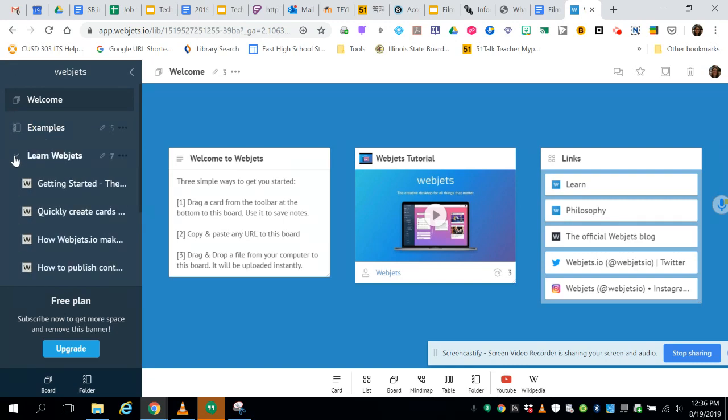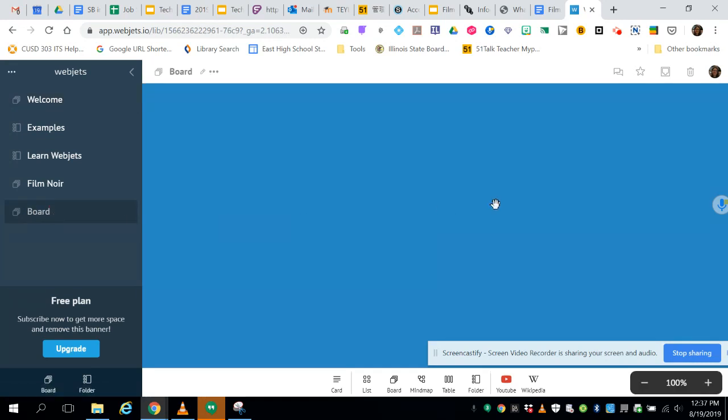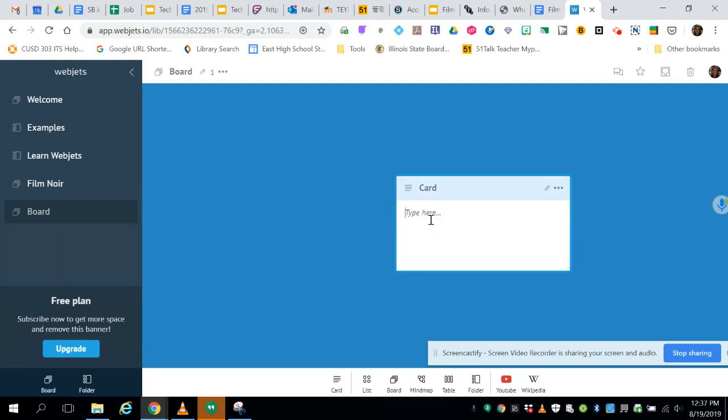So let's say you're ready to begin your first project. You can start a board by down in the left-hand corner. You'll grab that from the menu and drag it up into your project menu. And then when you click on it, you get a blank screen. Once you get the screen, you can copy and paste things, embed them in here. You can add a card, which will allow you to type directions or other information into your Webjet.